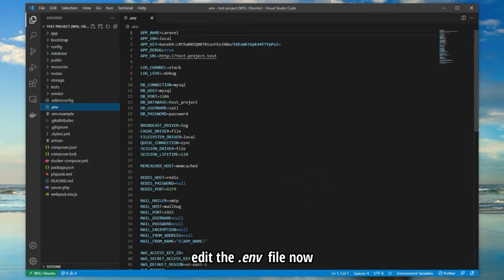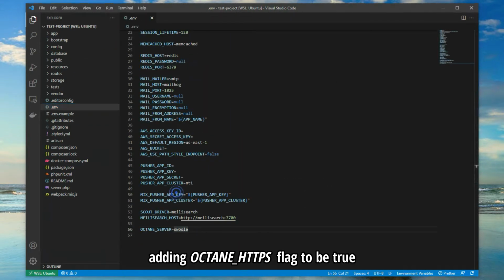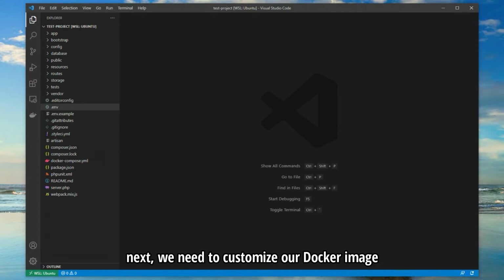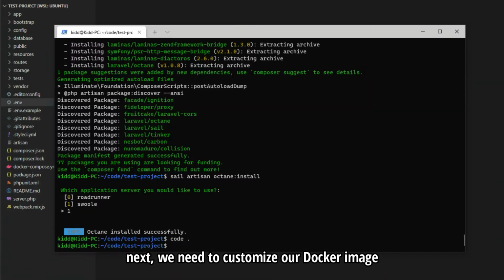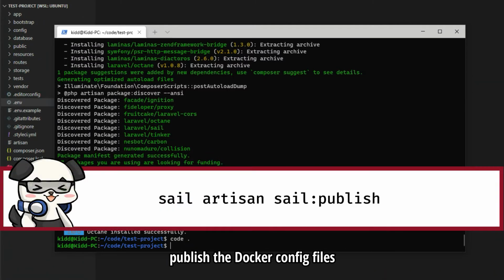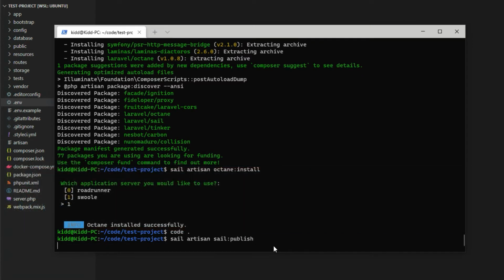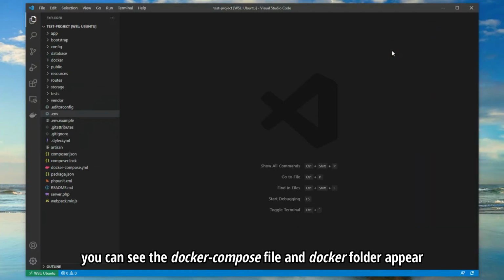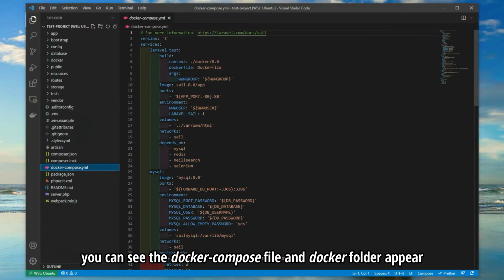Edit the .env file now, adding the OCTANE_HTTPS flag to be true. This flag is just for the URL generation prefix. Next, we need to customize our Docker image. Publish the Docker config files. You can see the docker-compose file and Docker folder appear.